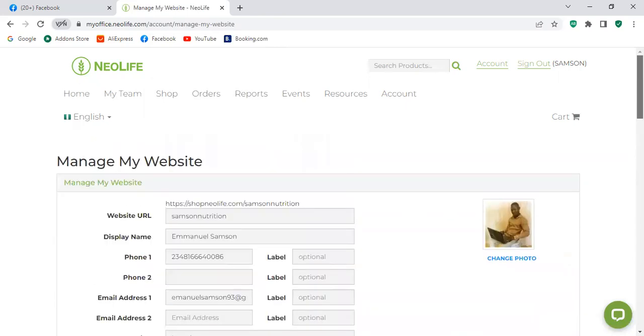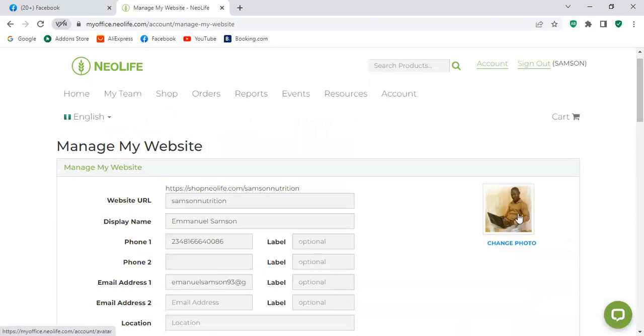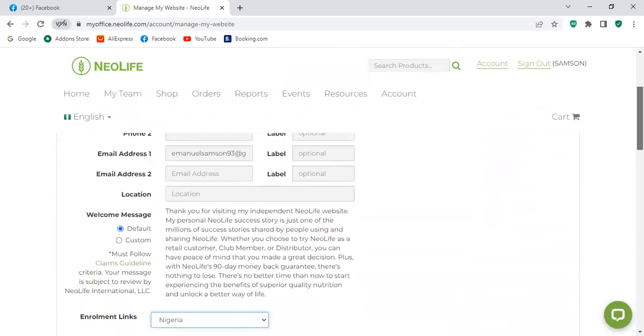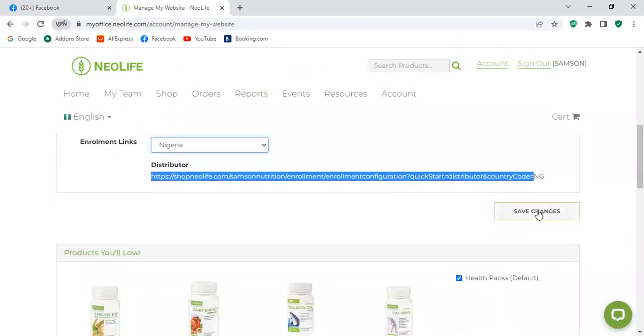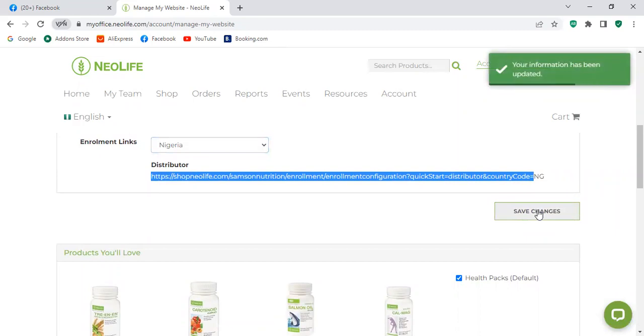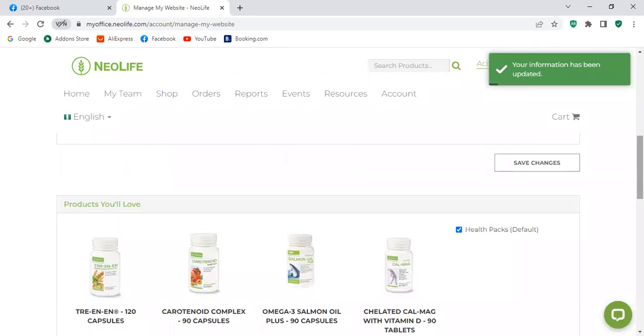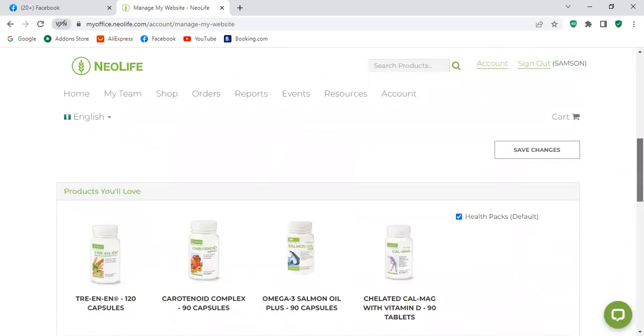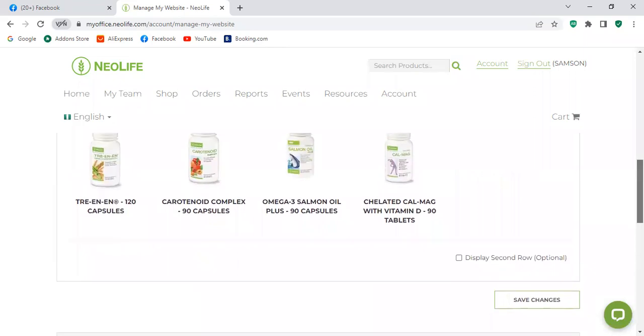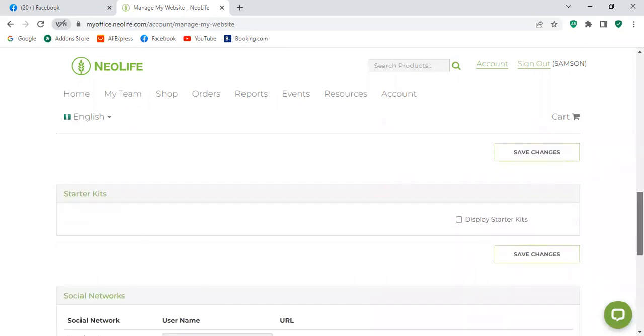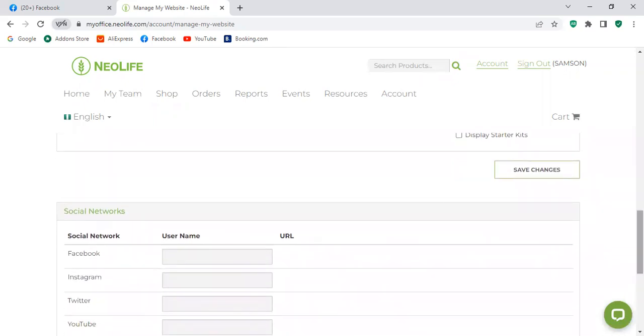Once you set up, your photo, put it there. All what you want to put, put it there. Now, just save it. Save it like this. So this product, you want the product to display like this, head pack. Put it there. So all those display starter kits, put it there. Social network.